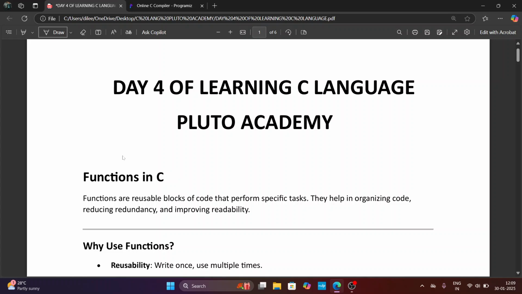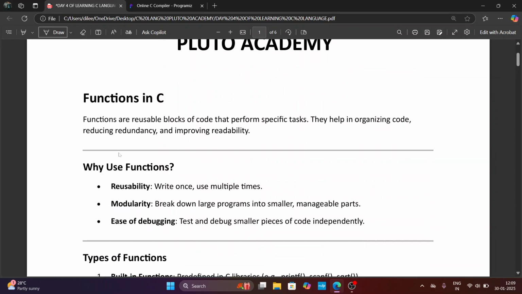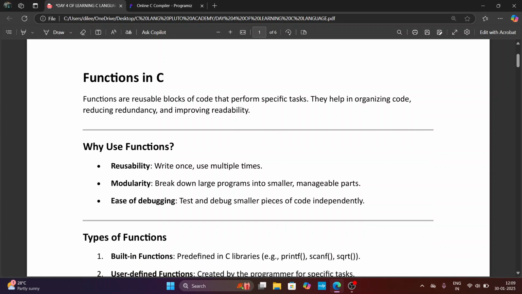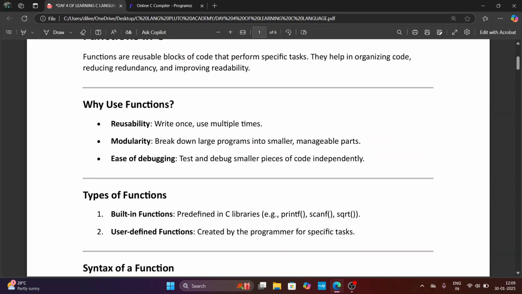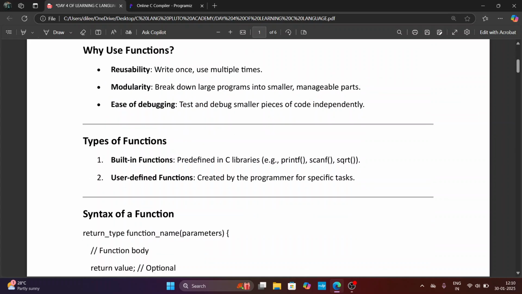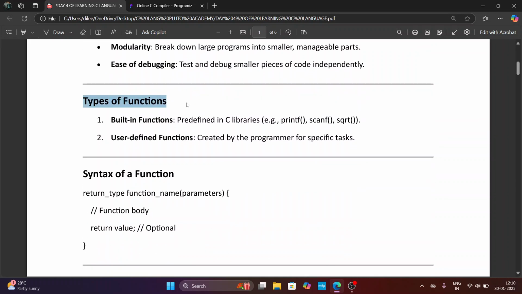Let's do a quick recap of what we have learned today. First of all, we learnt about what is function. Functions are reusable blocks of code that can perform specific tasks. It helps us to reduce the size of the code and improve readability. The key features of functions are modularity, reusability, and ease of debugging. There are two types of functions, that is built-in functions and user-defined functions.